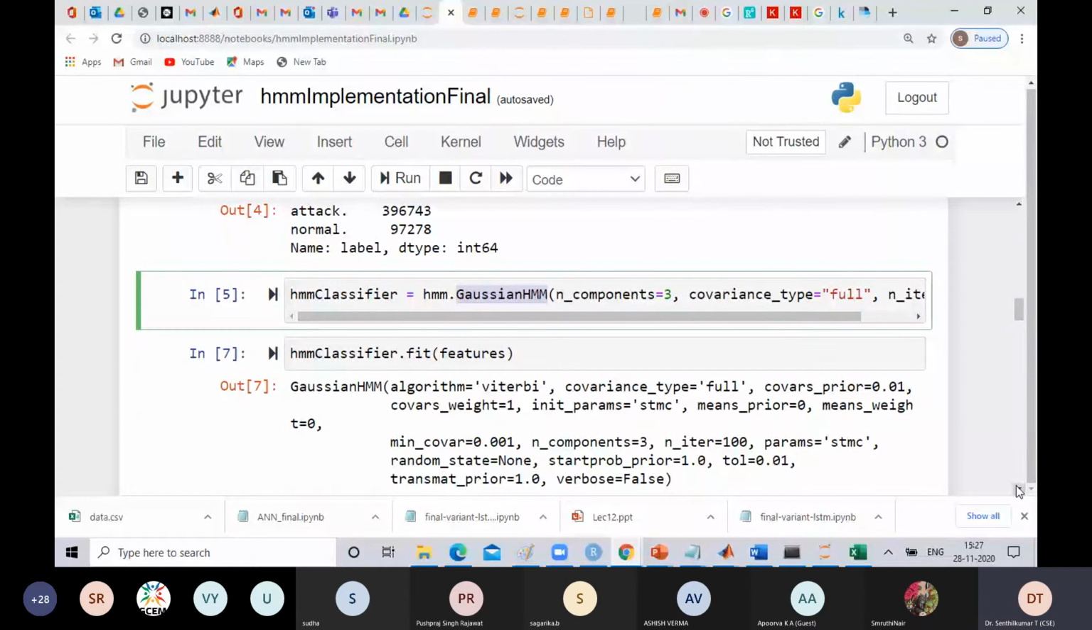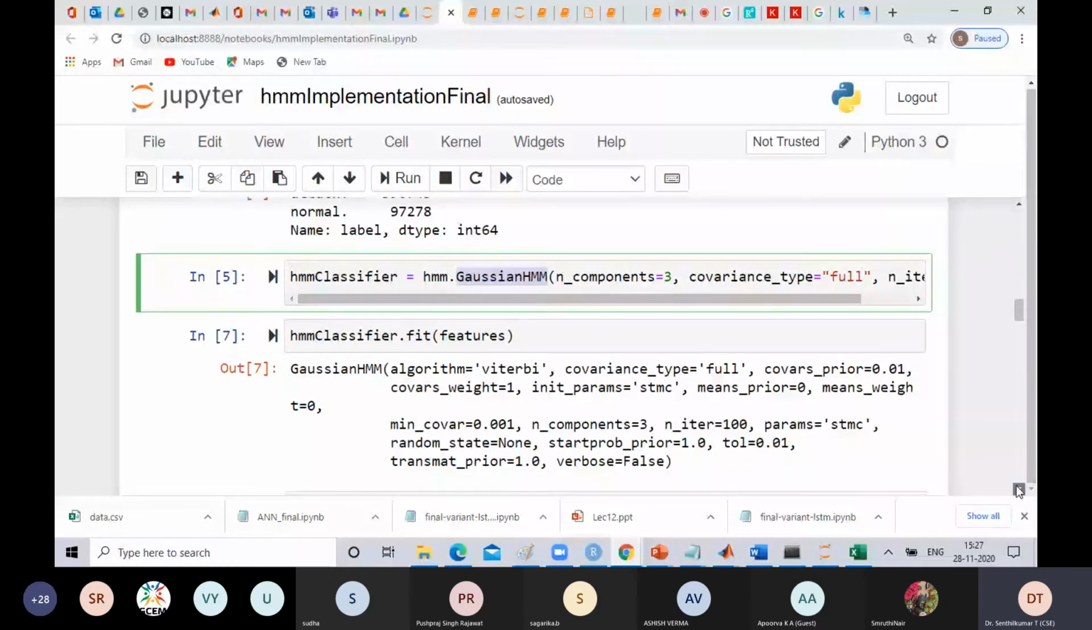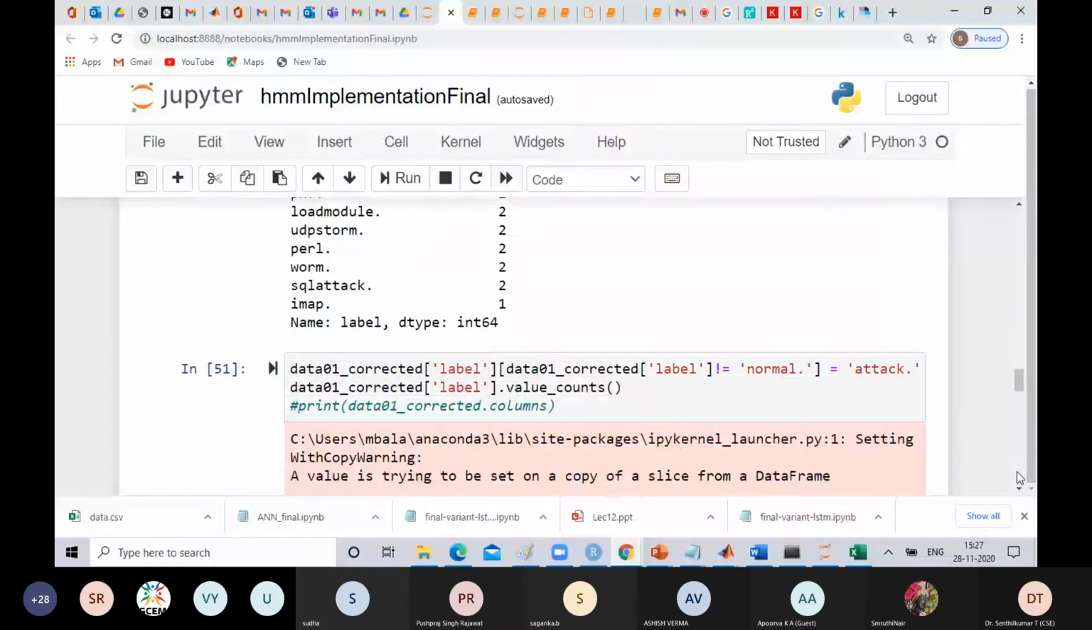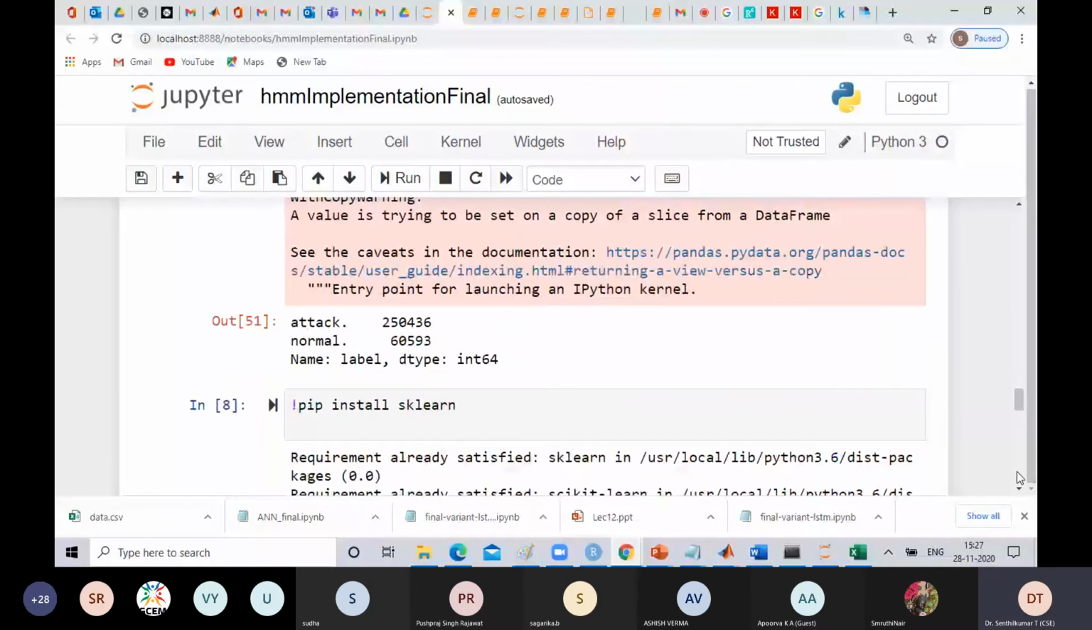Same way here, no state-based HMM. People talk about normal HMM, Gaussian HMM. So with Gaussian HMM also we have tried to run, okay, and we were able to get the influence of features, and we are now trying with the attacks.